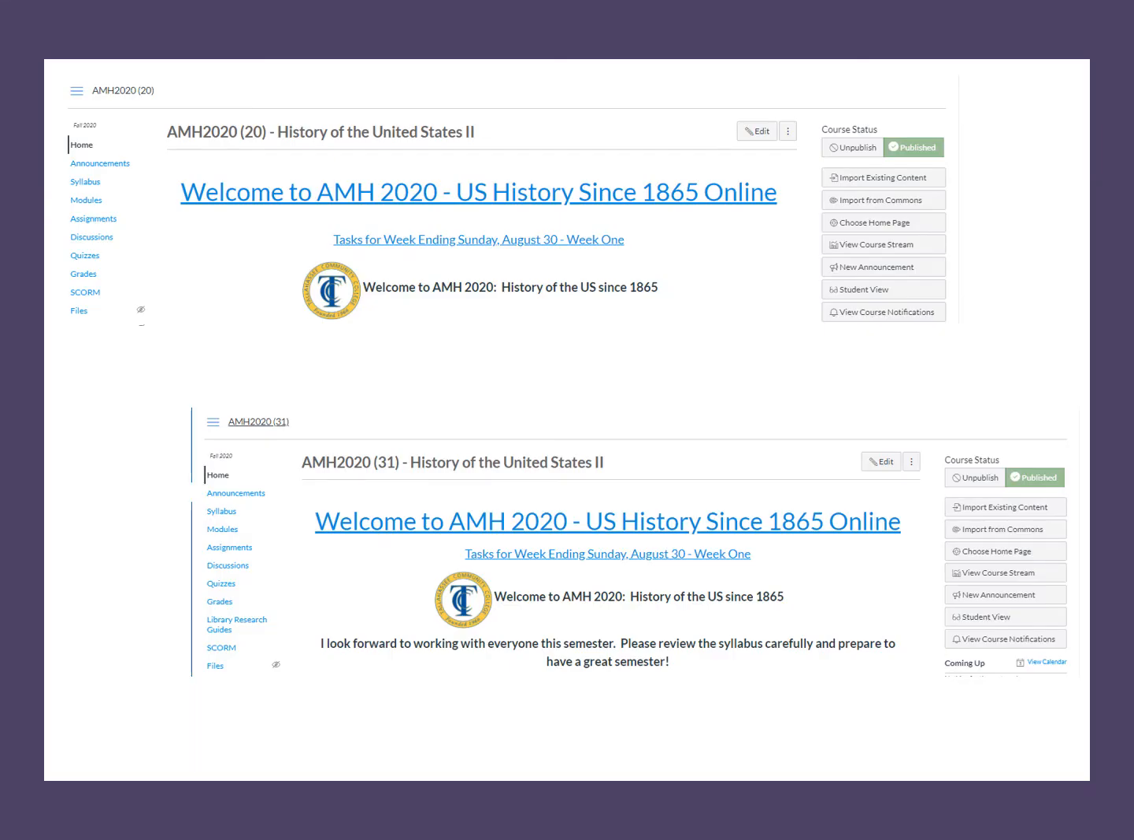Once you have logged into Canvas, depending on the section you're enrolled in, this is what you will see. For those of you who are enrolled in Section 20 of AMH 2020, the banner across the top of your screen will have the number 20 in parentheses after the course prefix of AMH 2020. For those enrolled in Section 31, your banner across the top will read AMH 2020 with the number 31 in parentheses.